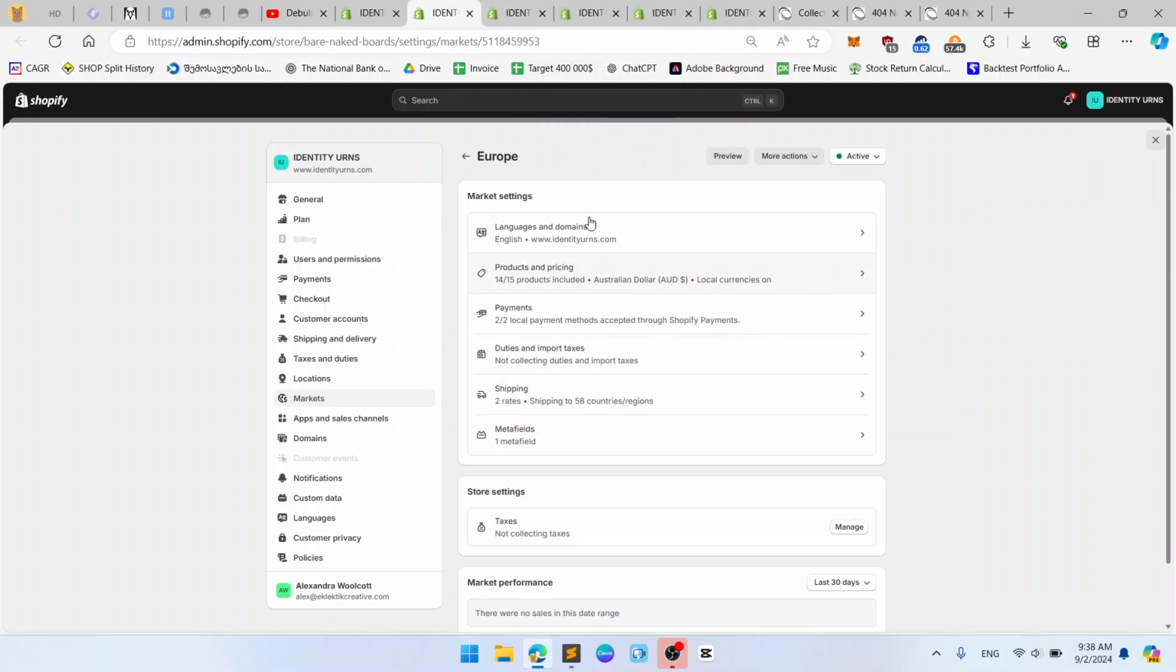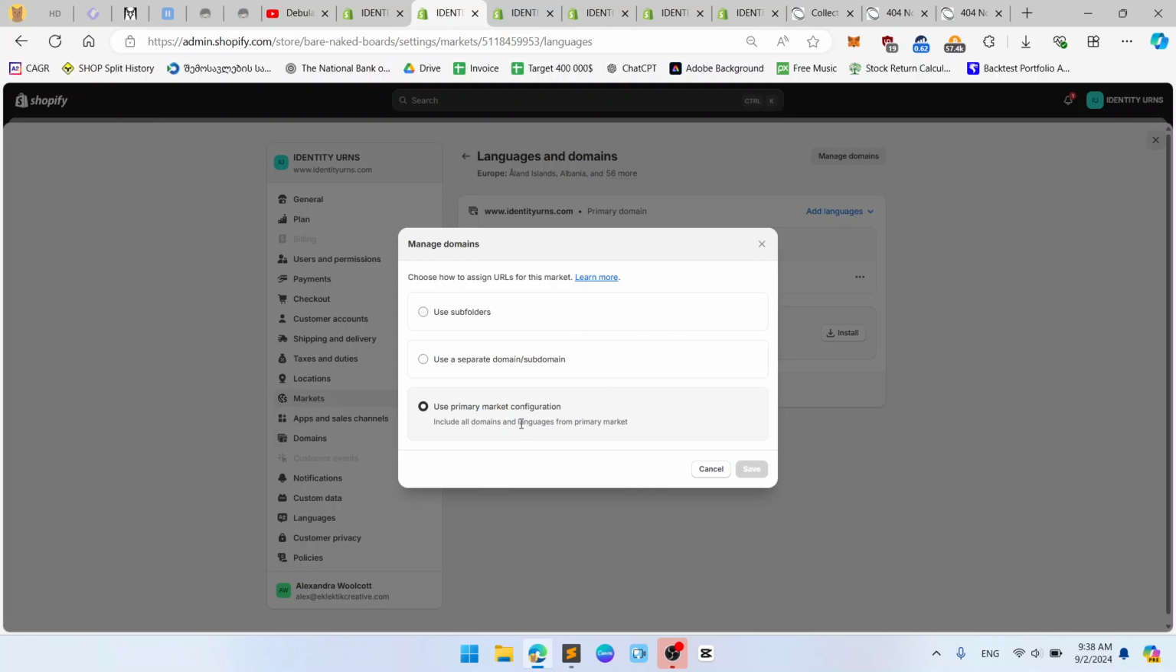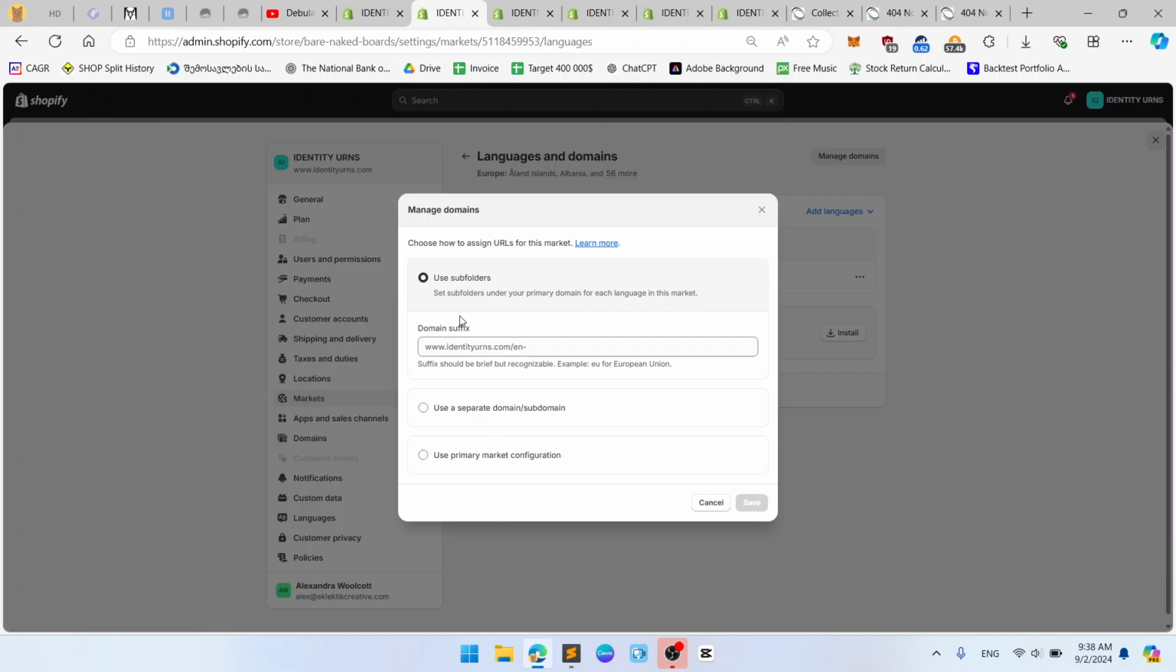This is my website. So here is Europe. Okay. So we click. I forgot. Okay, sorry. Okay, so we click on this manage domains. So we click manage domains, and there is use primary market configuration. By default, it's selected use subfolders. So basically, EN Great Britain, for example.